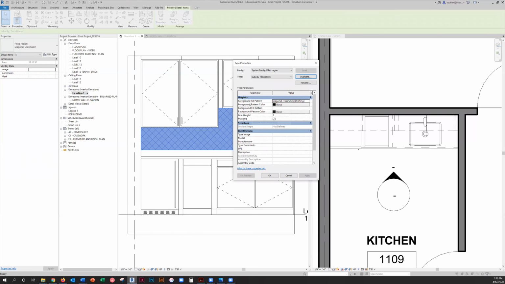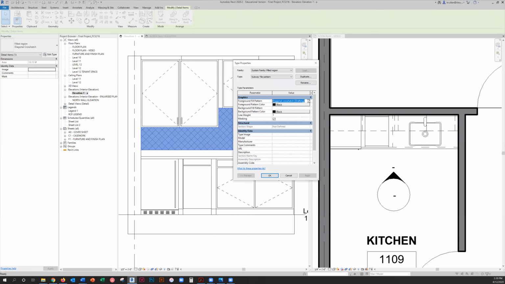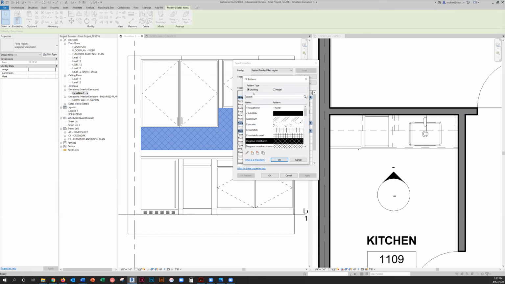Okay, so for the foreground fill color, that is what we want to change. So instead of the diagonal crosshatch, I'm going to click my dot, dot, dot button right here. And Revit will automatically pull up a pattern type, and it says drafting. We're going to change that to model. You'll notice now that the patterns have changed.